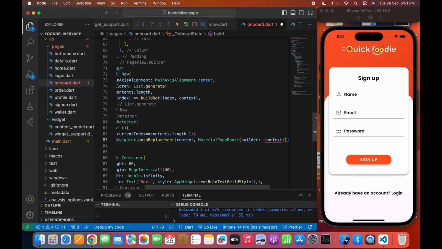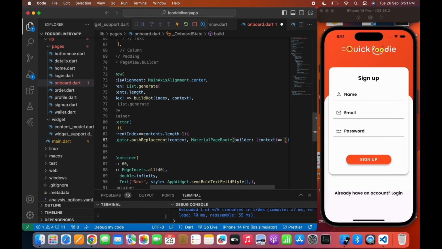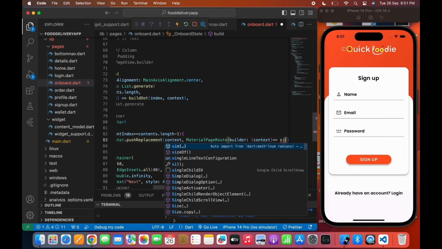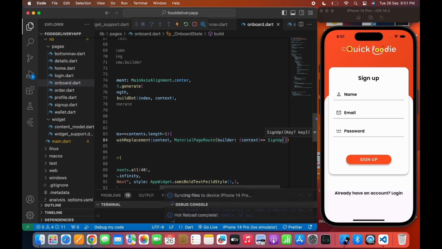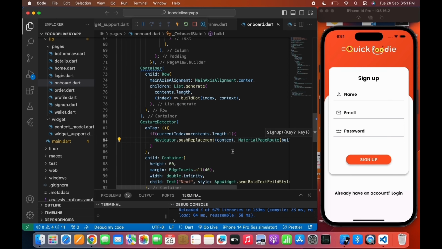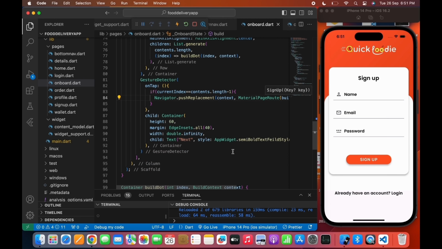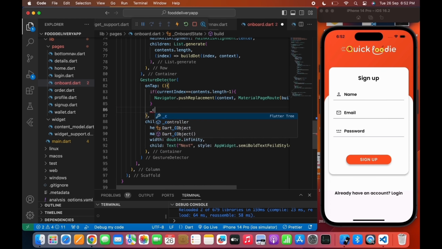So it will not match and it will not take us to the sign up page. So to make it 2, I need to write -1 here. So it will become 2 is equal to 2. Then it will take me to the sign up page. Hope it clears your point about why I wrote this condition inside the if statement.